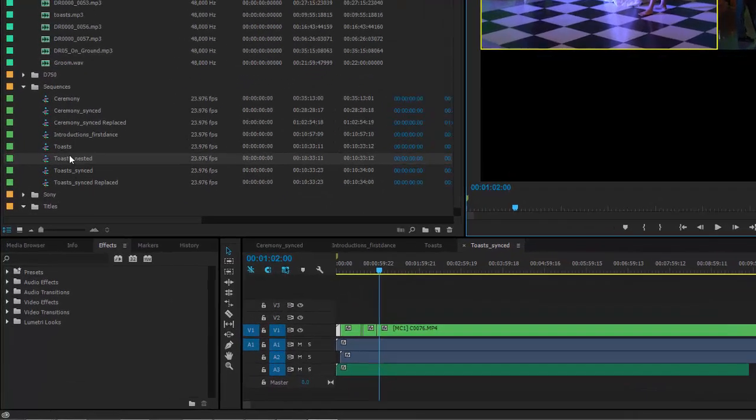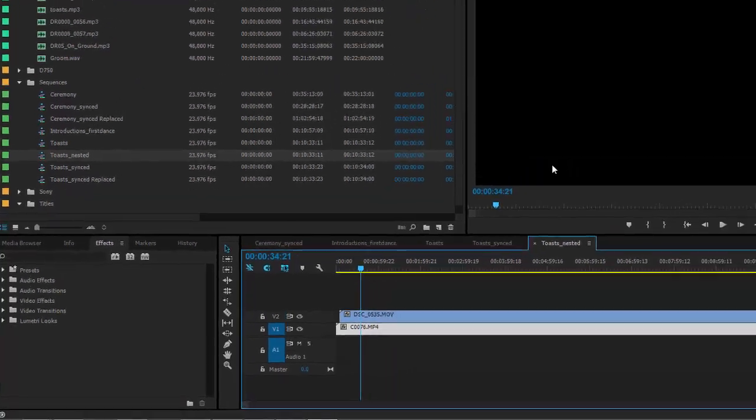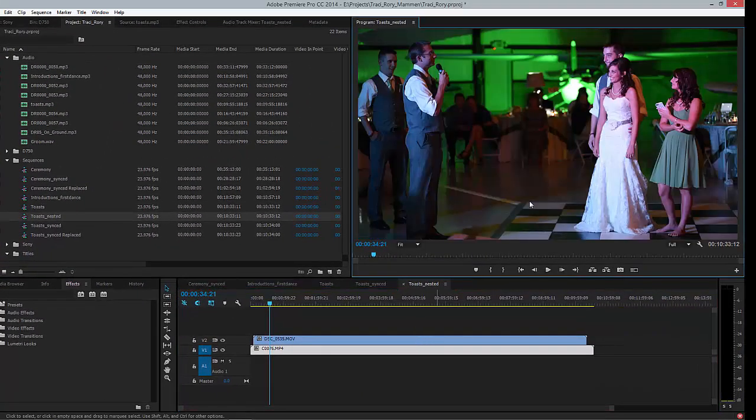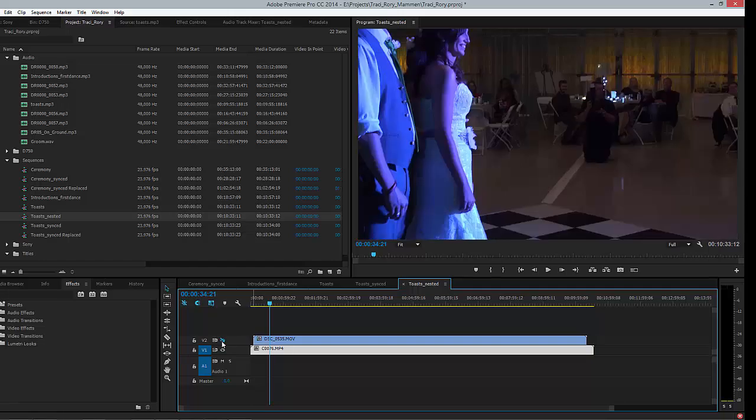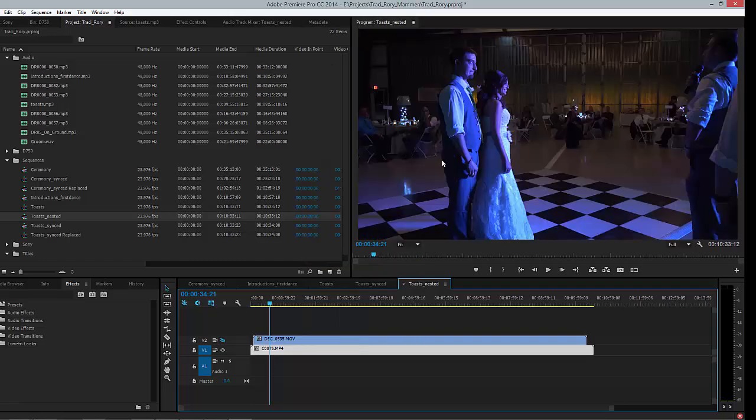So now I can go to toast nested. Go to the nested toast MP4. If you look, I'll show you what this looks like. Uncheck this. There's the thing. If you look, it's actually zoomed way in. See how it's zoomed in? Right click. Scale to frame size. Now it's zoomed out again.